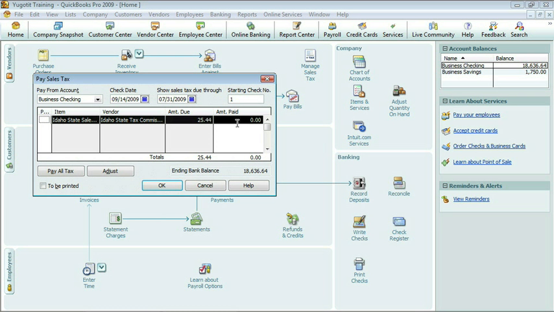So I can either click in the right-hand column and put in an amount to be paid. Usually, we hope it's going to be the full amount. You don't want to get behind on your taxes. Or there's a button on the bottom left that says Pay All Tax. That will go ahead and fill them all in. So if you have multiple agencies, that's going to be much quicker. You also can make an adjustment from here.